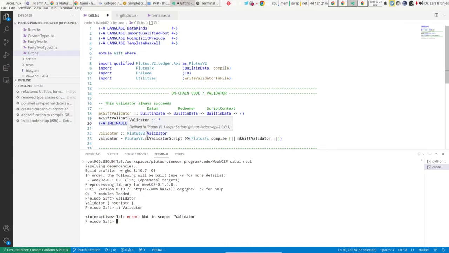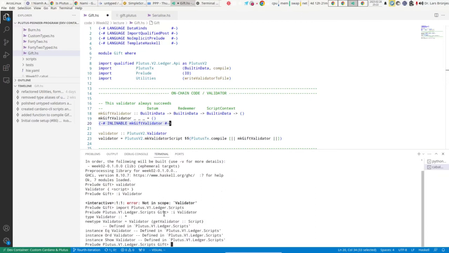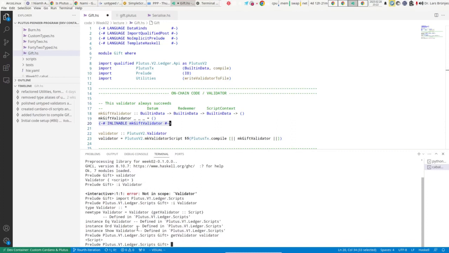Oh yeah, it's a Plutus V1 ledger script, so let's import that. Let's try that again. Okay, now we see validator is just a newtype wrapper around something called script, and we get to that with getValidator. So we can try getValidator of validator. Okay, now we get a script, but we still don't see anything.